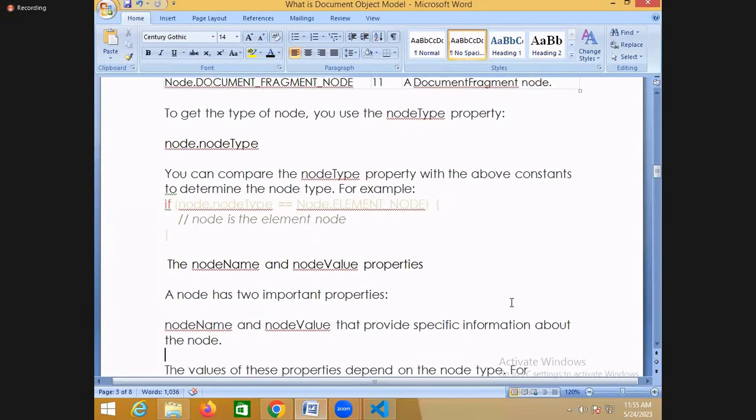These provide specific information about which one? Node. You have to understand what a node is. What does a node represent? Element. Remember this, but you identify this node either with a numeric number or with a constant name. You identify with a numeric number. Suppose 1 is there. 1 means which node? Element node. Or you can say Node.ELEMENT_NODE. Element node is a variable name or property name, right?